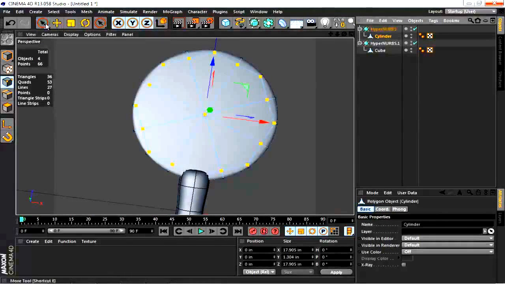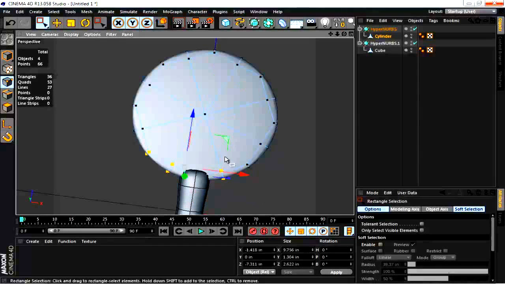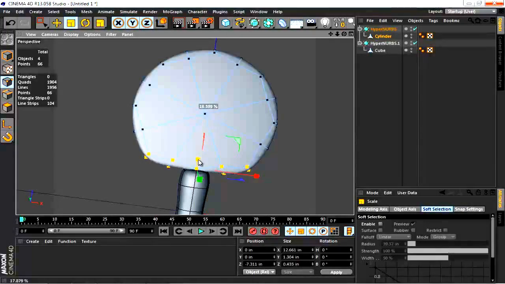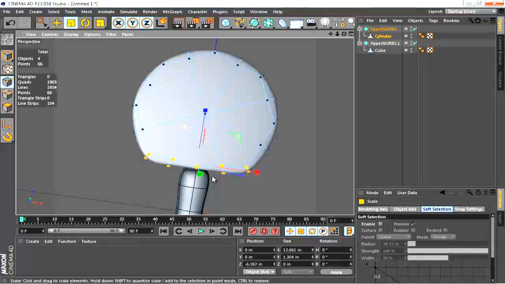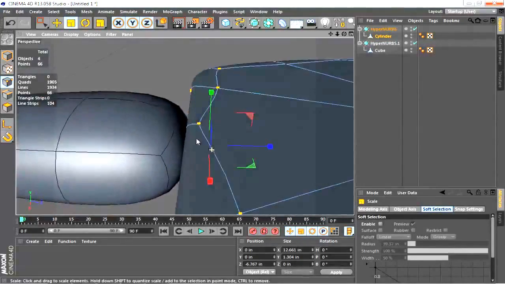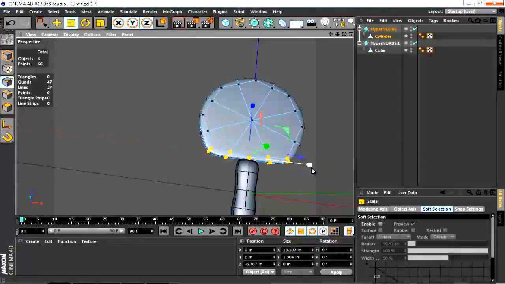What I want to do is I want to select my points. I go to rectangle, I disengage only select visible. And now I use the scale function and I bring it all down to 0% on the scale. That way it makes a flat surface and I am able to push it back towards the handle.